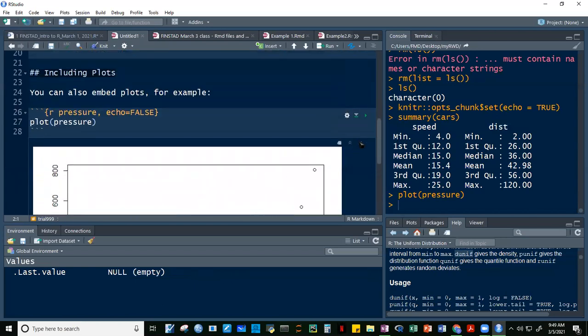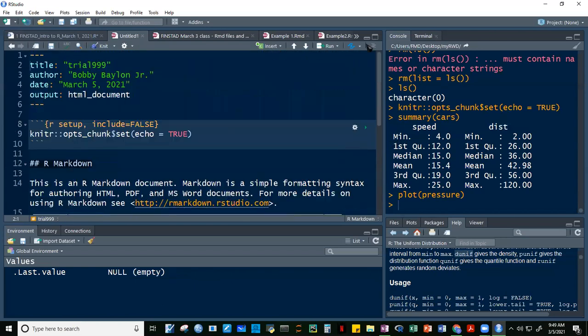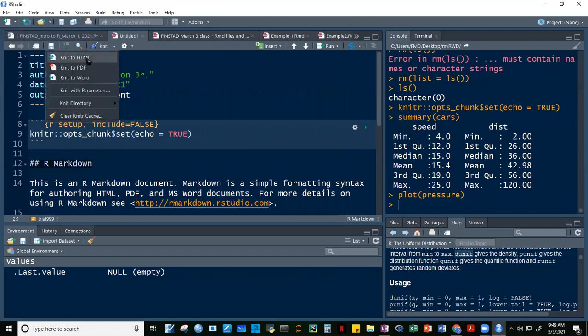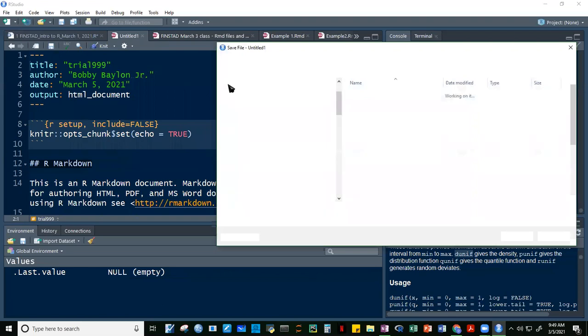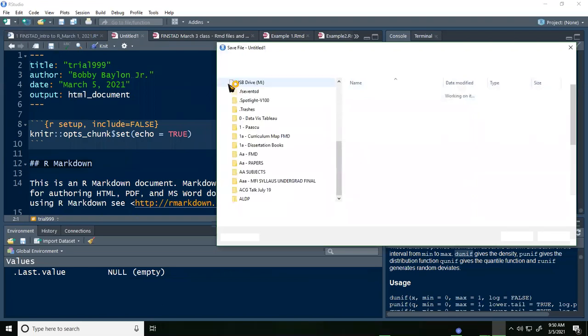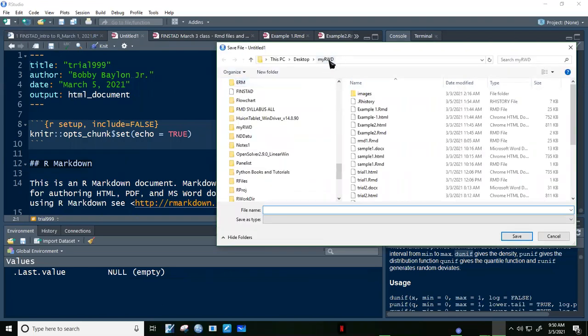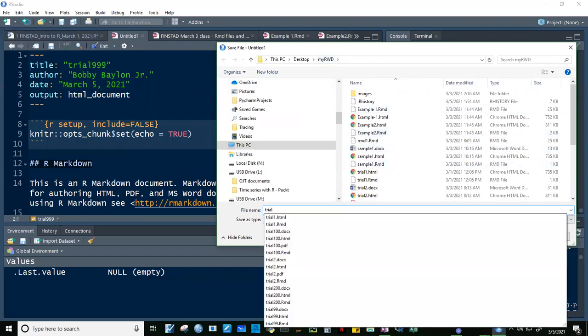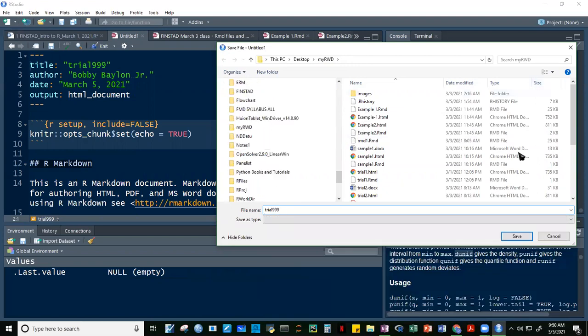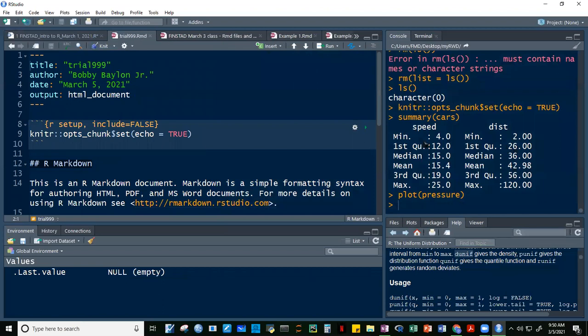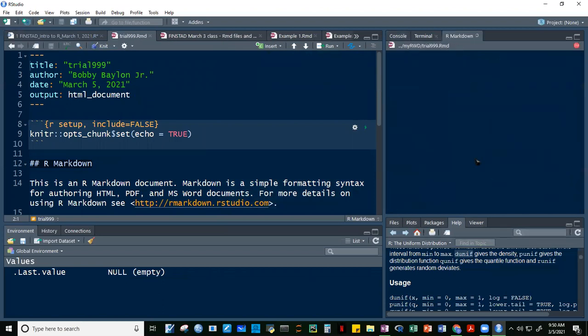Yan. Okay? So when we run this, when we knit this, knit natin, knit to HTML, okay, or to Word. Okay, so tatanungin muna tayo kung saan natin isi-save. And automatically doon niya ilalagay sa working directory. Okay? So file name, lagyan natin trial 999. Okay, para pareho. Save. And then it will now knit. Ni-knit niya. No?